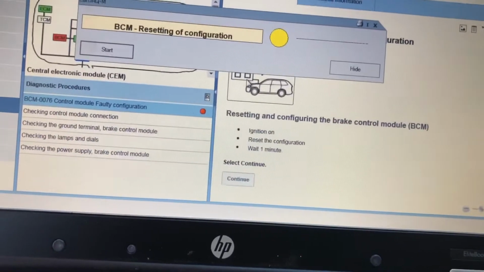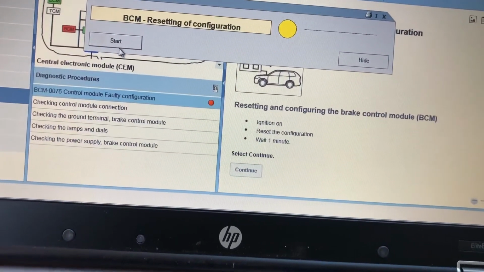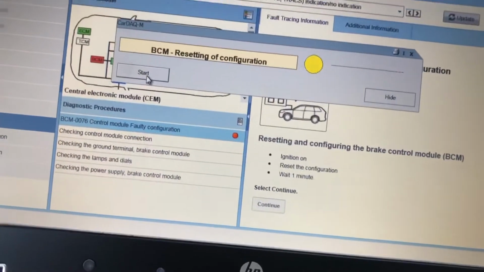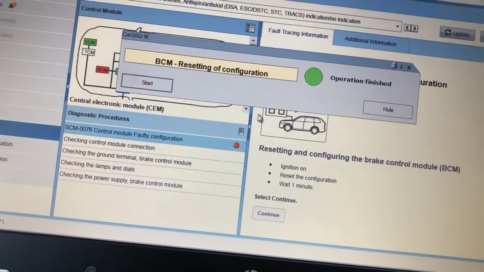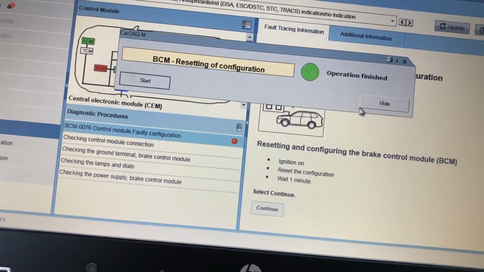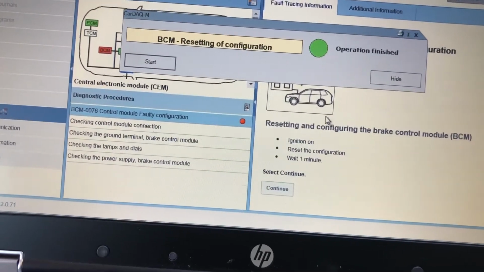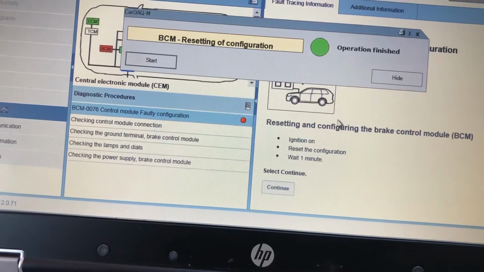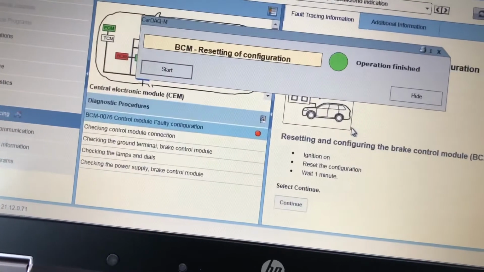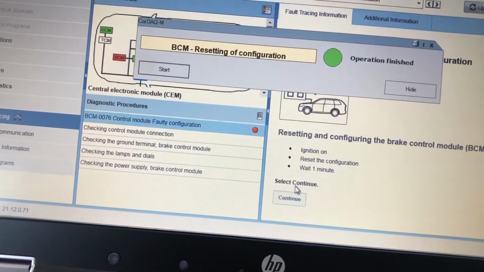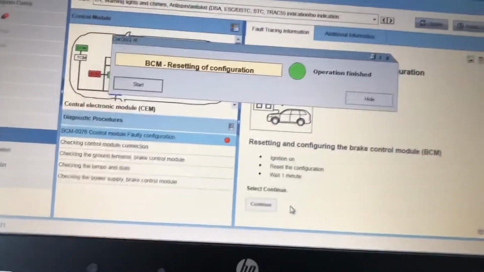Resetting. You must touch that little symbol. It's yellow. Hopefully it turns green. Operation finished. Okay, we're gonna wait 1 minute. Ignition on, reset the configuration. That's what we did by pressing this little symbol. Wait 1 minute, and now we're gonna hit continue.